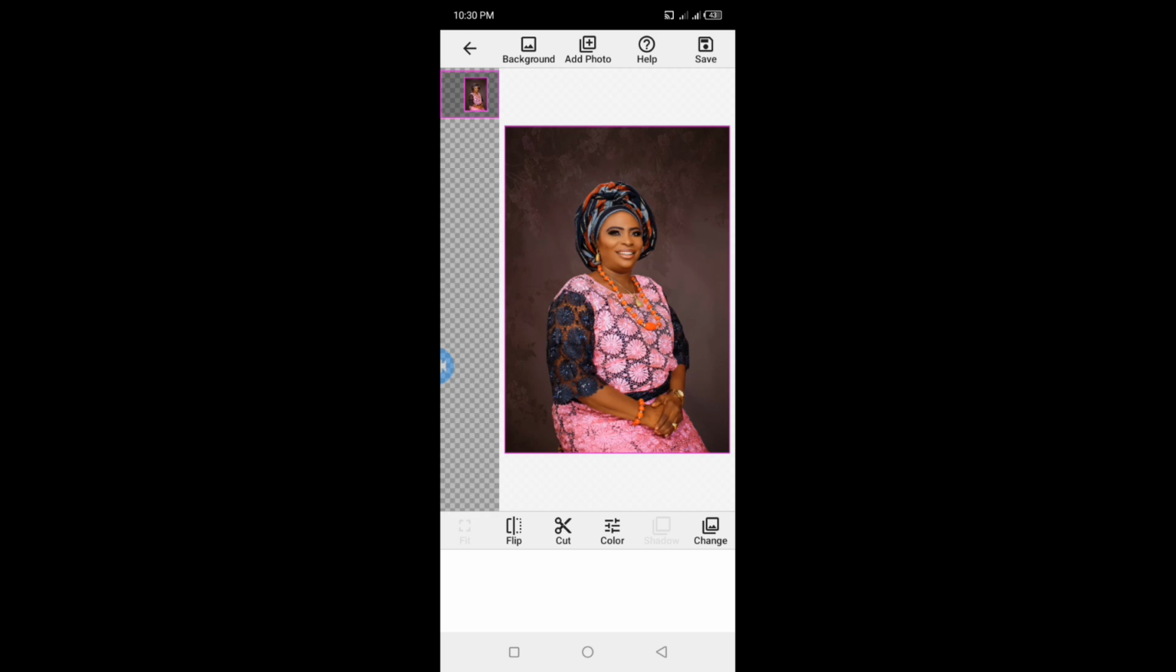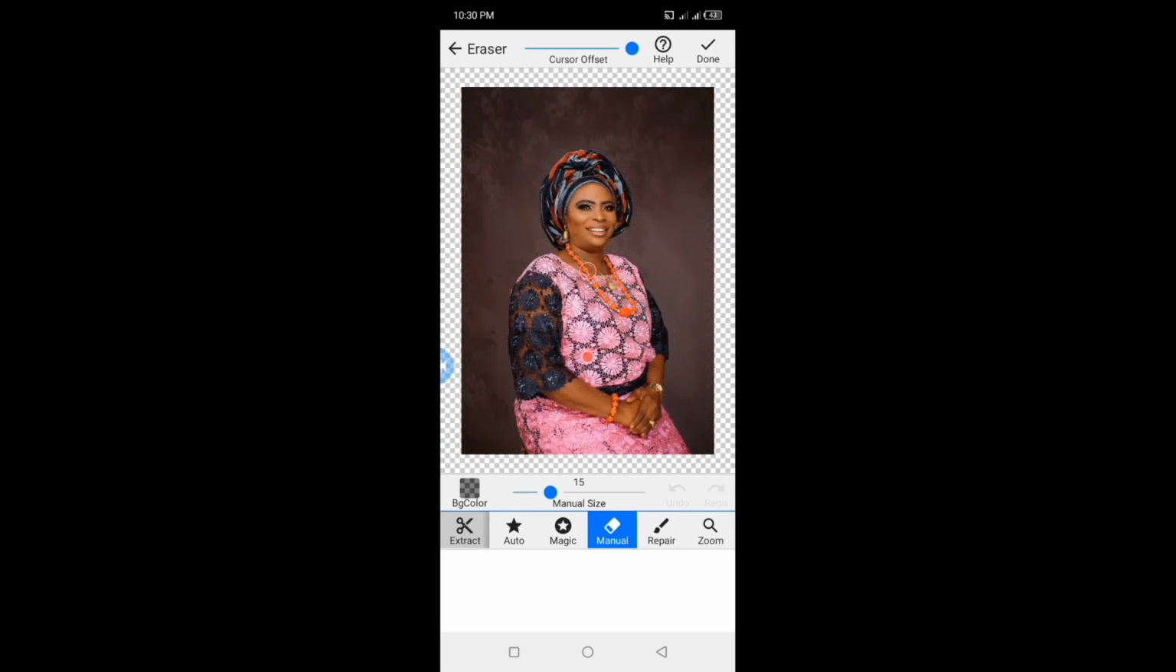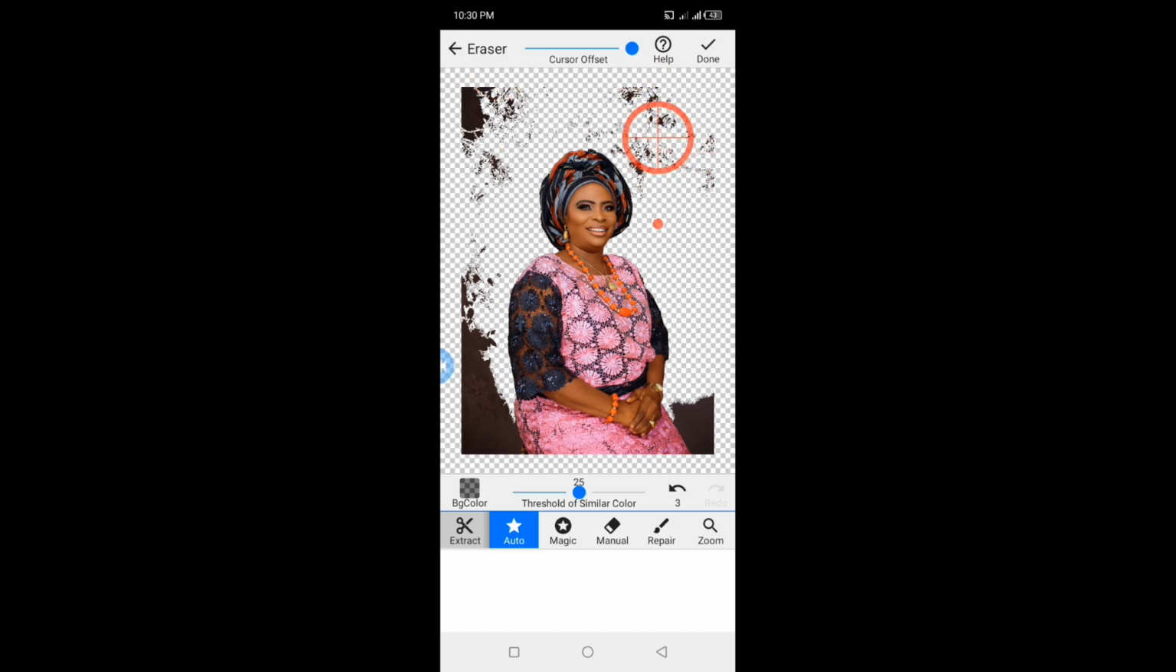Now Photo Layers is actually one of the best apps to use when you want to remove the background of any particular image. The first thing I'm going to do is cut. This application is also used to edit pictures, but I use it as my number one background remover. So I'm going to auto remove this particular background. As you can see, it works like magic. So this is me removing the background of this photo.